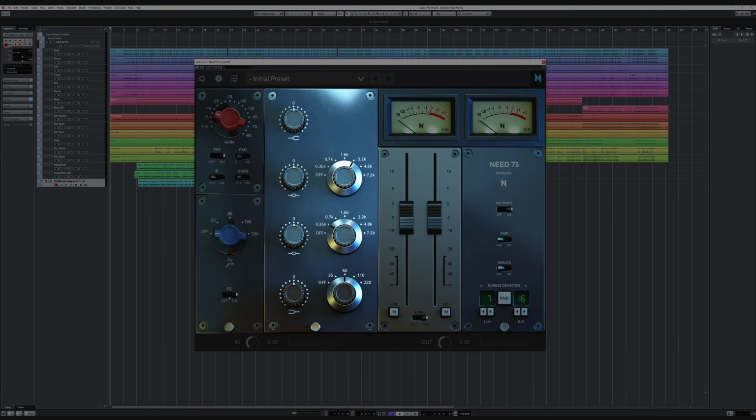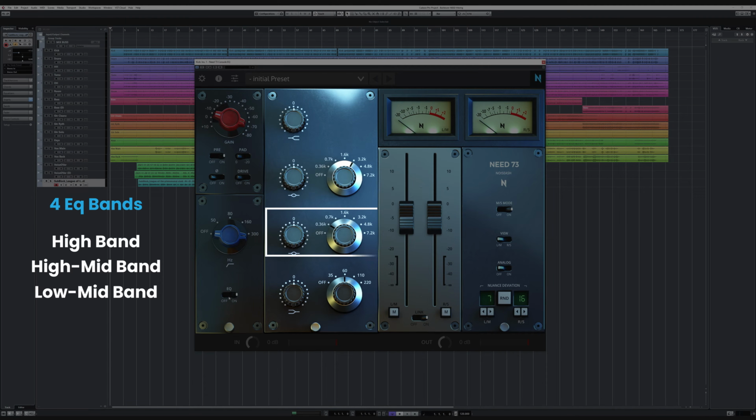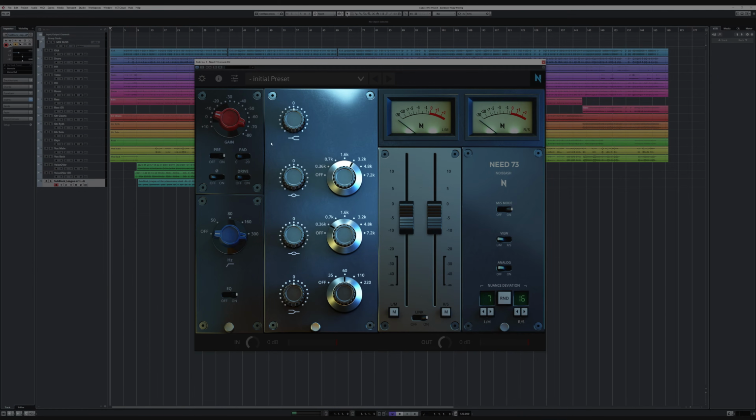In EQ, as previously mentioned, there is an additional mid-band. So there are a total of 4 EQ bands, which are the high, mid, and low band sections. The high section is a fixed 12 kHz high frequency shelf band.